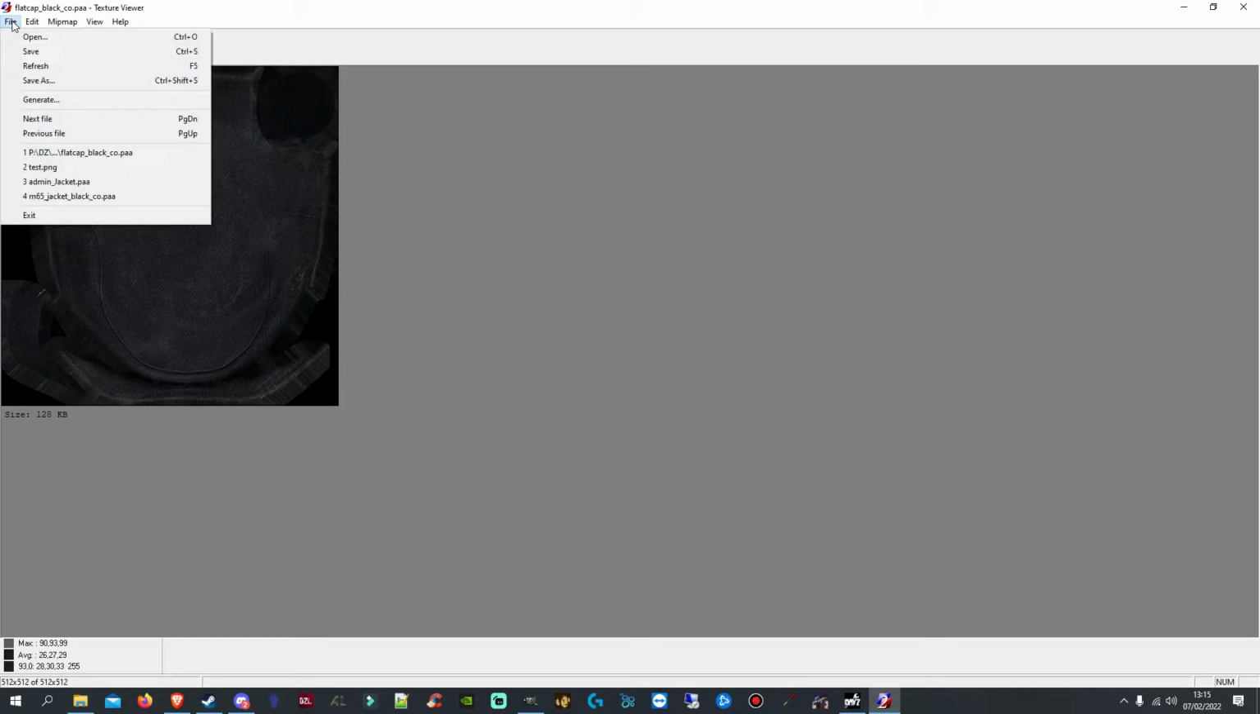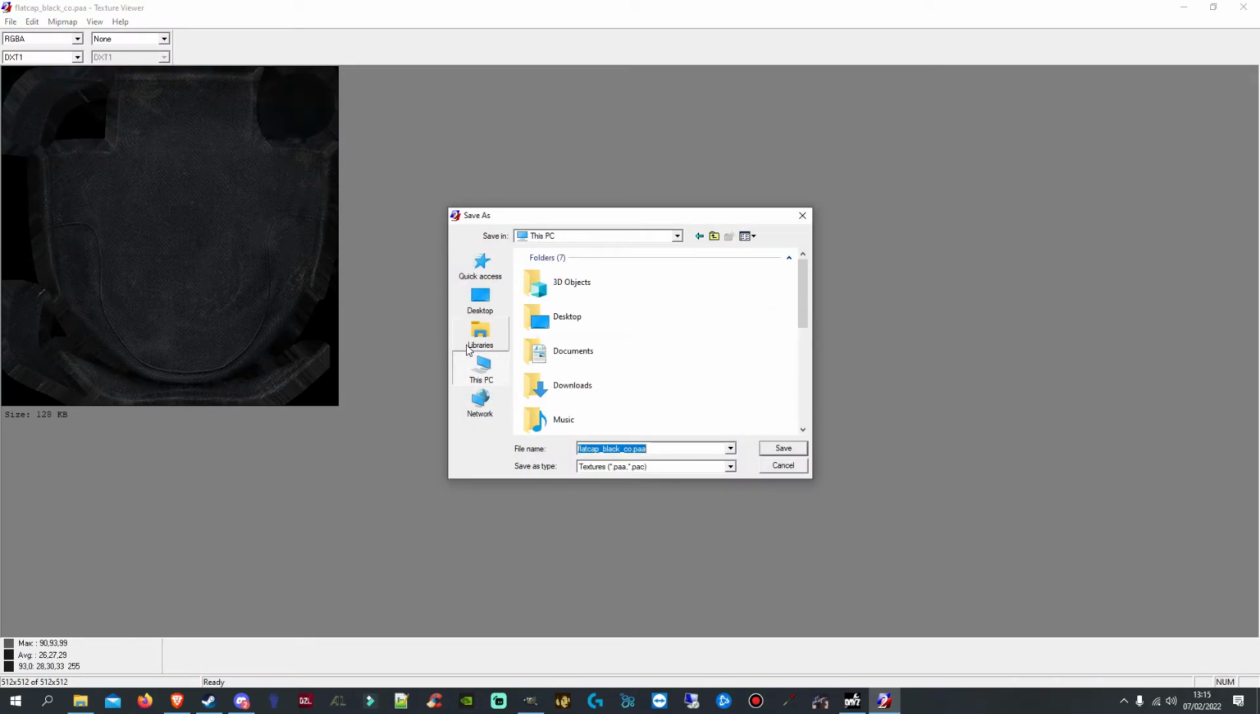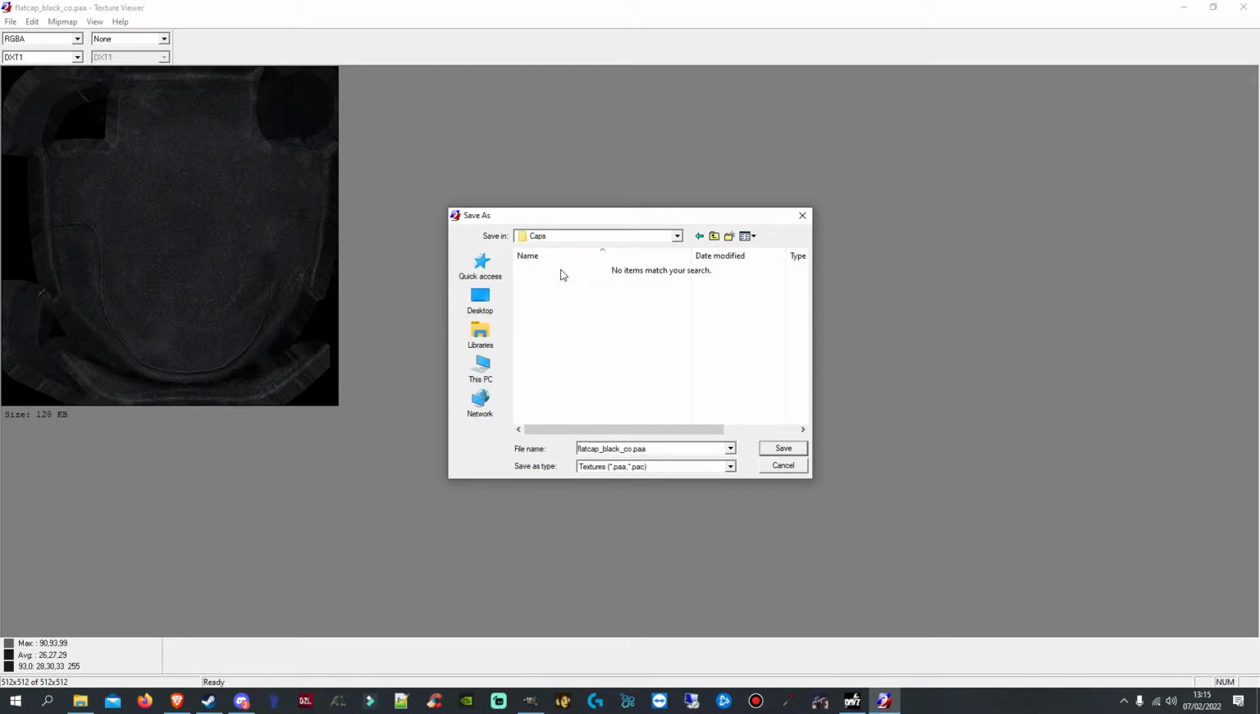So what I want is this texture. So I want to save as. You can save this anywhere. I'm going to save it into my P drive, into the folder that I'm working with. I'm going to go into the caps folder, and I'm going to save it there as the PAA.